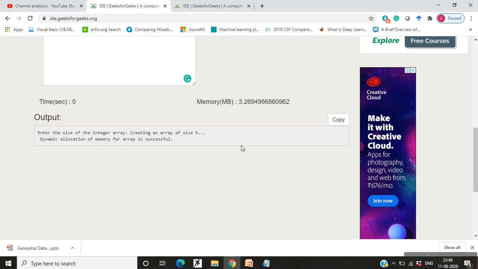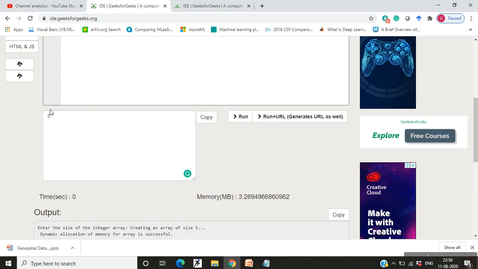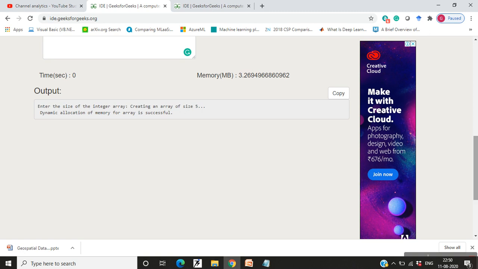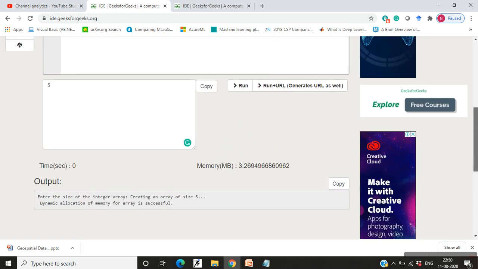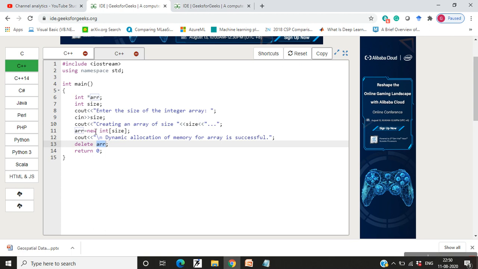So here I had given the size to be 5 earlier. When it asks for the size of the integer array, I had written 5, and it created an array of size 5 and gave this output: dynamic allocation of memory for arrays successful. Okay, so this is how you can use the new operator and the delete operator. In case of the delete operator, you just have to use the keyword delete followed by the pointer variable name. It will delete the memory that has been allocated to that pointer variable.